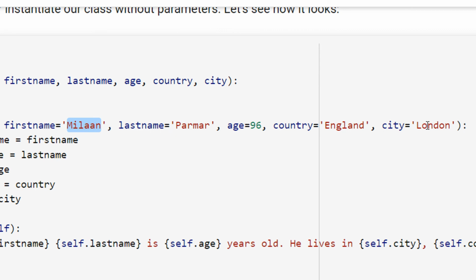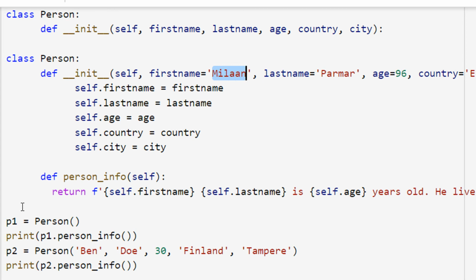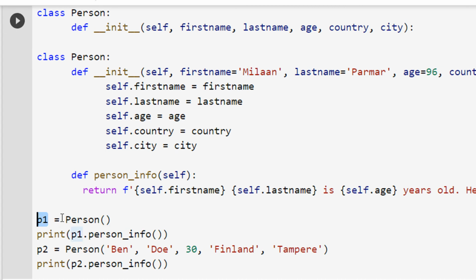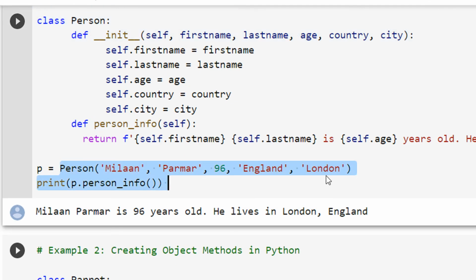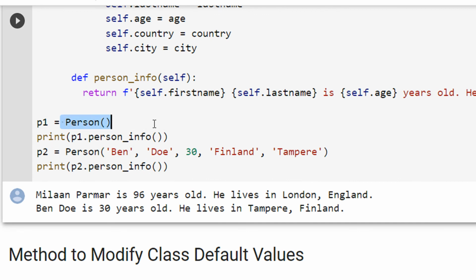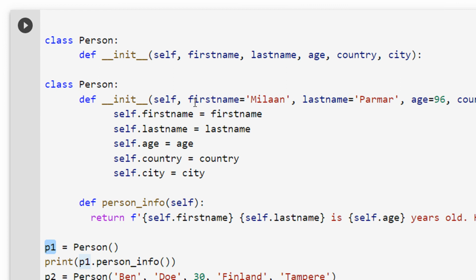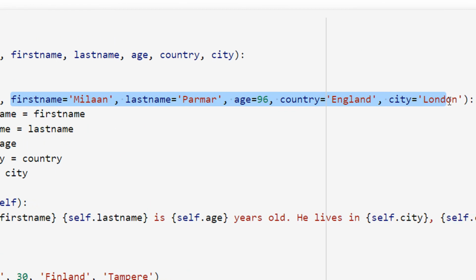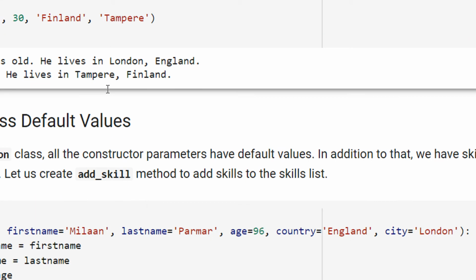Here also the same rules apply like it happened in the function. Now you can see I'm defining a person P1, right? I'm not passing anything. As against if you see in this particular example, we had passed all the variables. So since I'm not passing anything, object P1 will be created with all these values automatically, right? Because we are specifying the default parameters in this case.